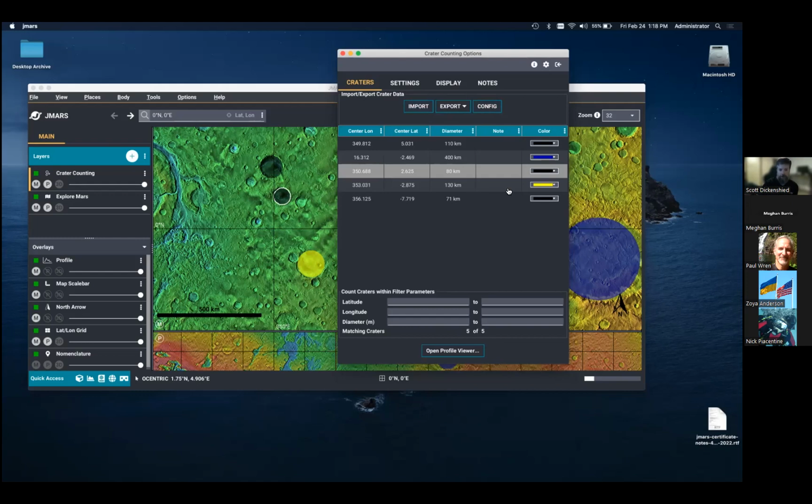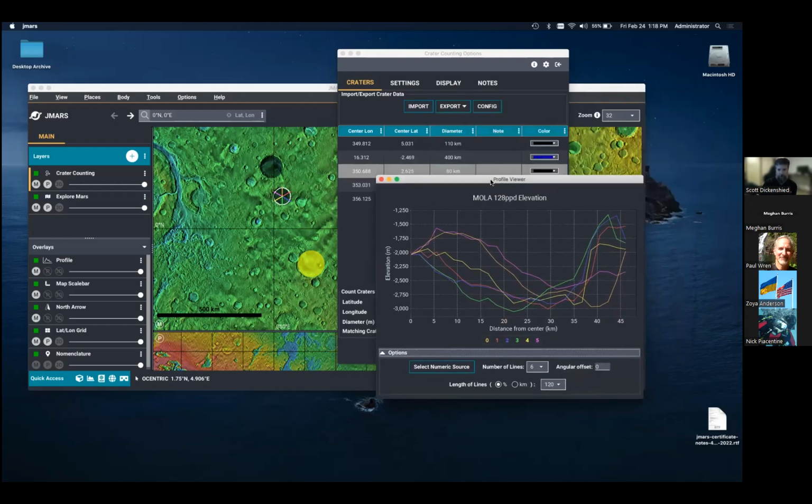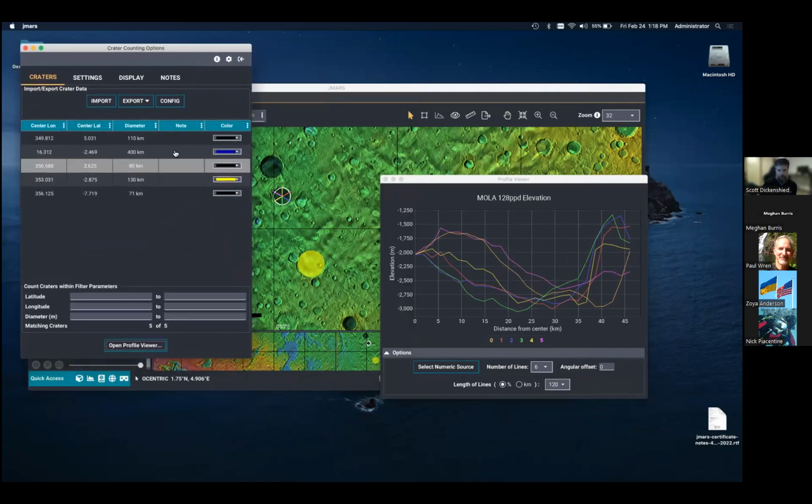What I'm really going to highlight today, though, is this profile viewer tool here. Once we've got a few different craters in here, we can click on Open Profile Viewer, and this guy will pop up. What this is really doing is showing us a bunch of radial profiles. So you can see this crater here all of a sudden has these 6 different colored lines across it that match the 6 colored lines plotted on this graph here. What it's doing is, from the center point of the crater, it's drawing out 6 different lines, and then it's showing us the profile for each one here.